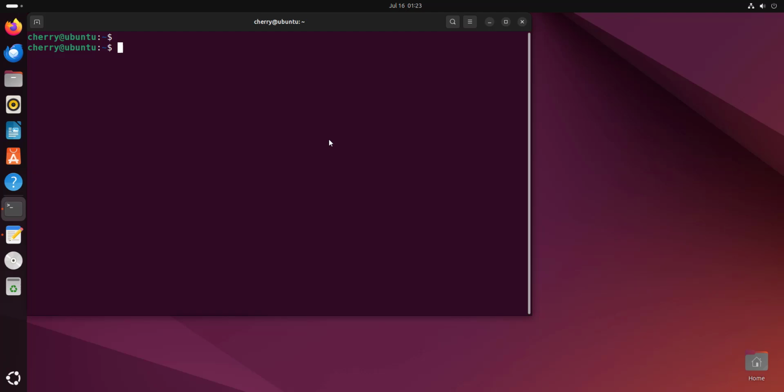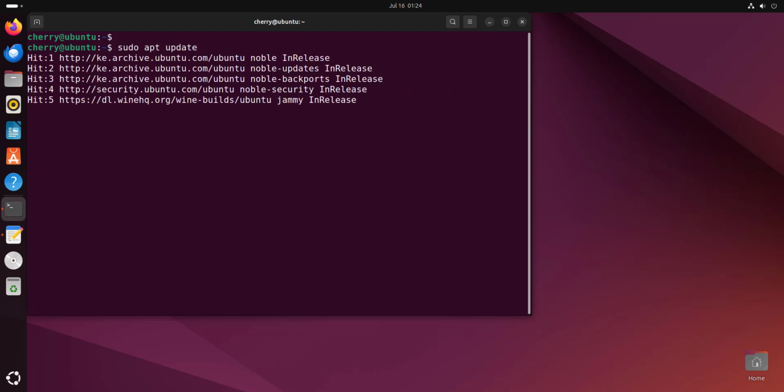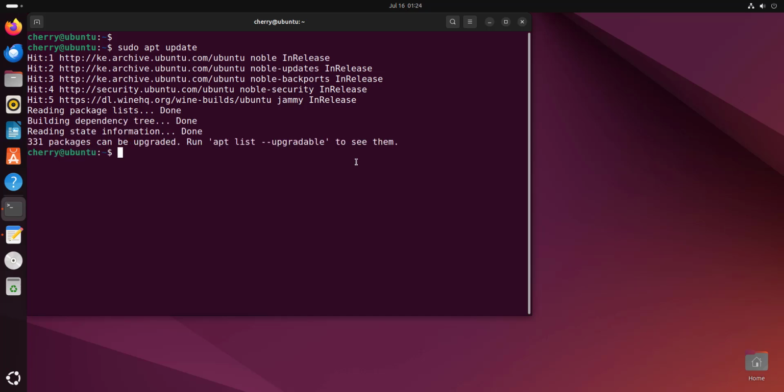So the first step is to ensure that the package index is up to date, and to do that, simply run the command sudo apt update and hit enter. So this refreshes the local cache, as you can see, and we are done.